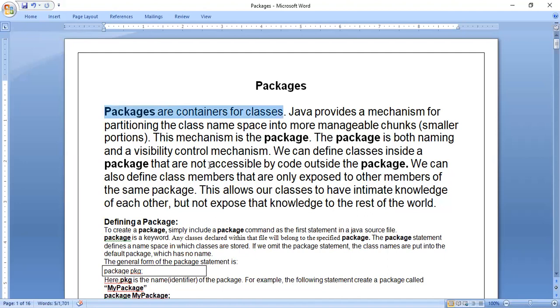Now I hope you people came to know how we have to understand the package. It's just like a folder in Windows environment. And inside folder, how we create and store the files, same thing inside package, we store the Java files. Okay. So what is the use of that? Java provides a mechanism for partitioning the class name space into more manageable chunks, smaller portions. This mechanism is called as a package.